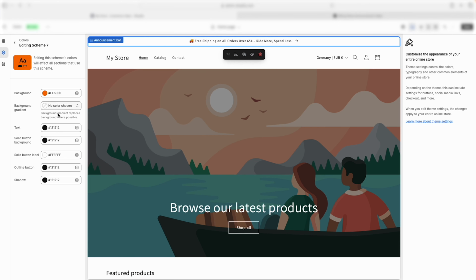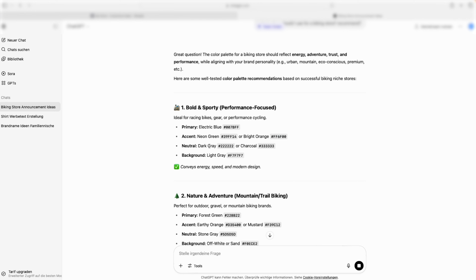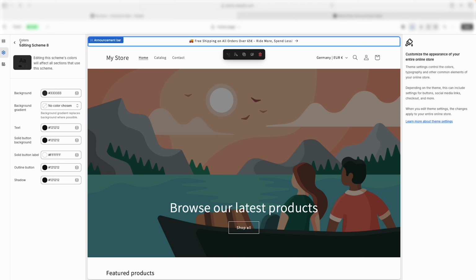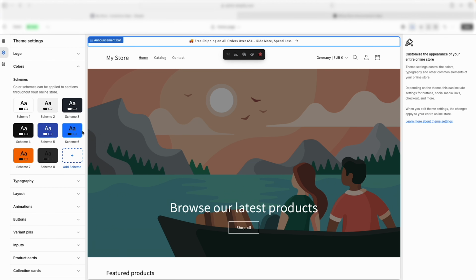Okay, we have this one. Also, you can edit the text. We will not edit the text right now. And you can add a third one. Dark gray. Let's go charcoal. What the hell is that? I'm not sure if we need this one. But okay. So, you have your color schemes in here.